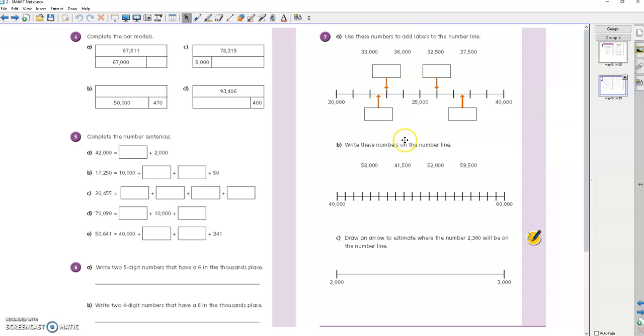For B, you want to write these numbers on the number line. So you've got the numbers written here. And then you've got your number line, so it's from 40,000 to 60,000. Again, the best practice is to try and think, what do these divisions represent? Now, if you count up those divisions, you've got 20 divisions, which means each division is worth 1,000. So that will help you with that one.